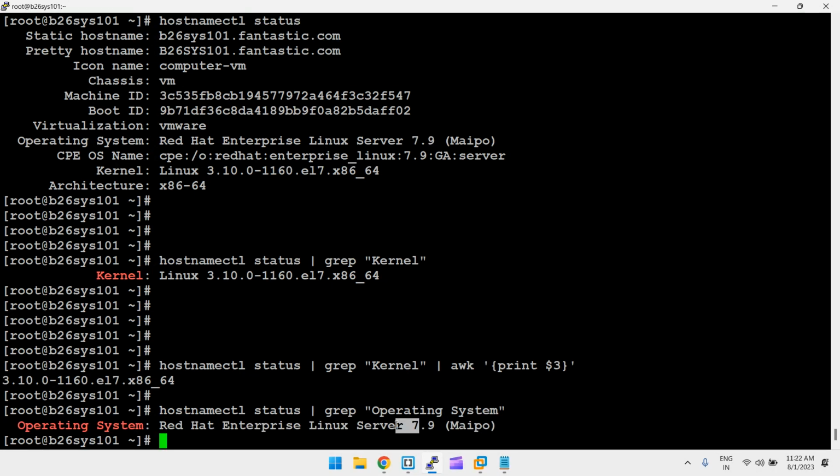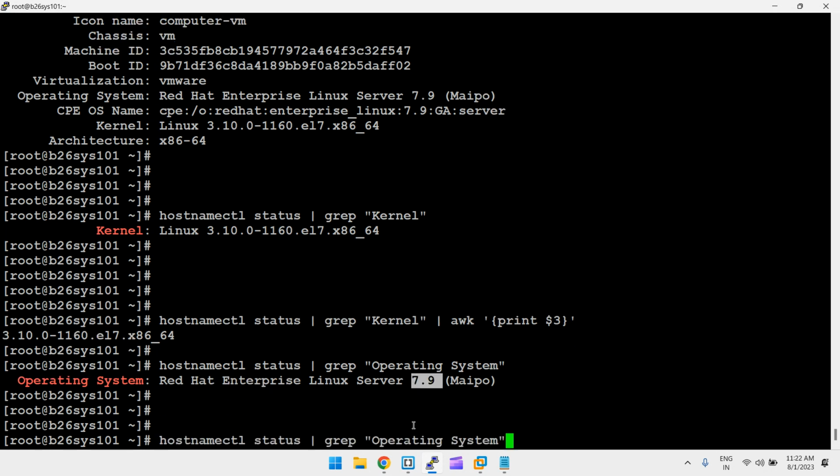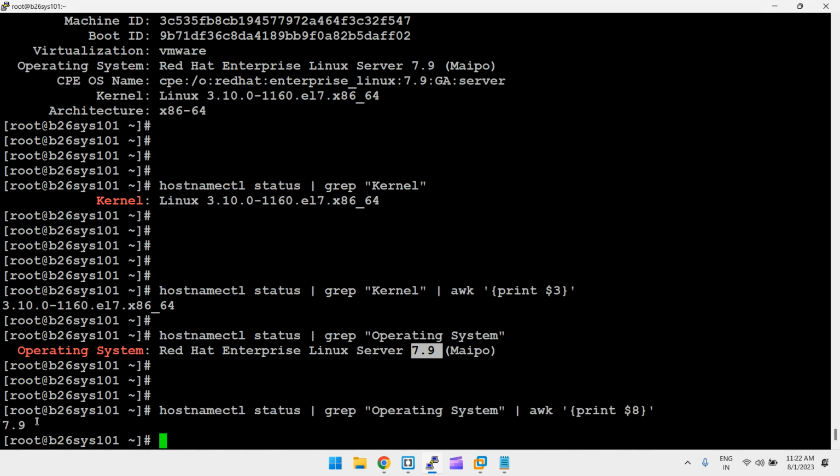If we take space as a field separator, first field, second field, third field, fourth, fifth, sixth, seventh, eighth. The eighth field I need to print, right? So pipeline awk, single tick mark, curly braces open and close, print $8, enter. You are able to get only the version.